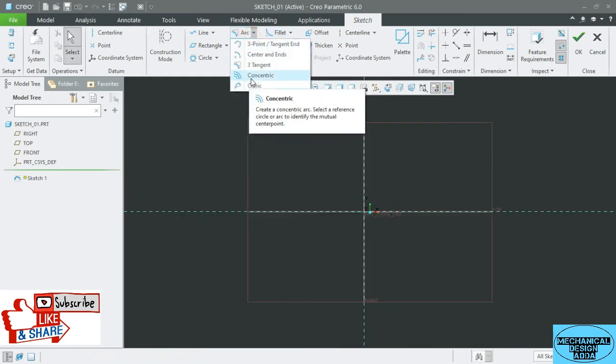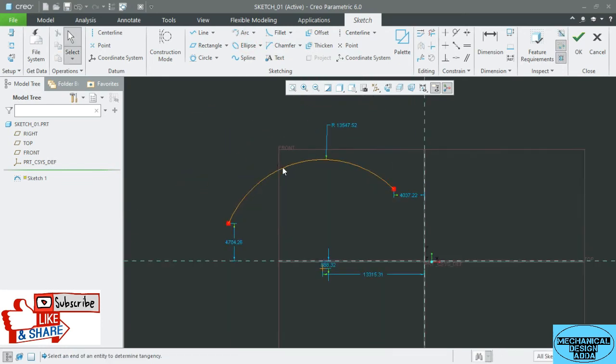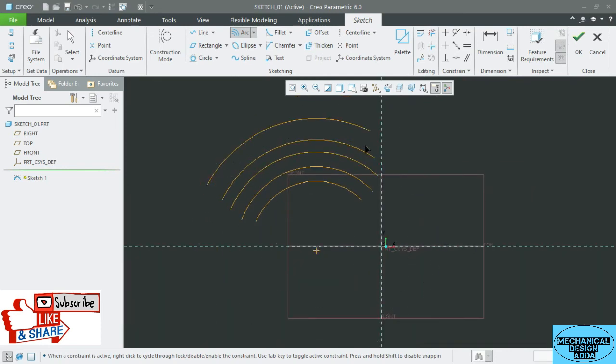Next one we have concentric arc. Like the concentric circle, we have a concentric arc. For that we need an existing curve or circle. So I am creating one 3-point arc here. This one is the existing curve. If you want a concentric curve, that is, with the same center, use the concentric arc. Select the arc and place the next arc like this. Drag first point, second point.